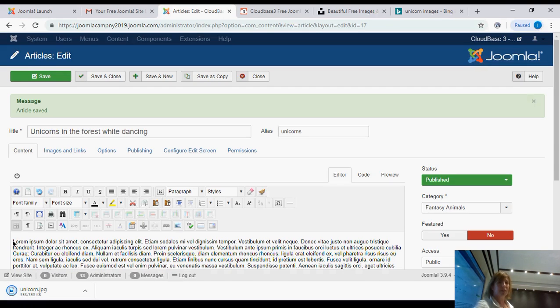So I save my image. Did everyone save an image? Okay, you want to come back to your article, and in our handout, I'm on page 12.